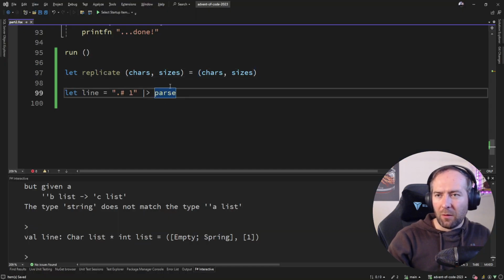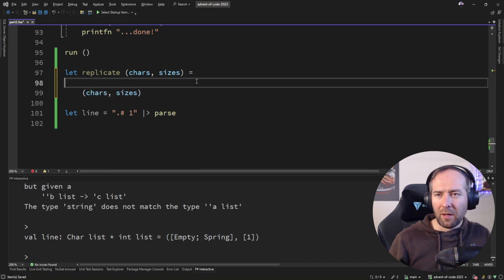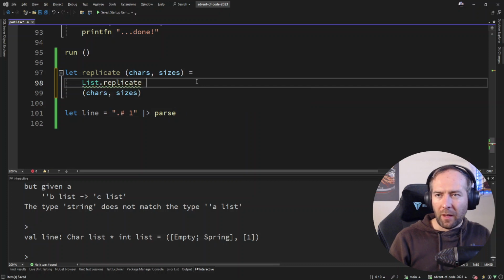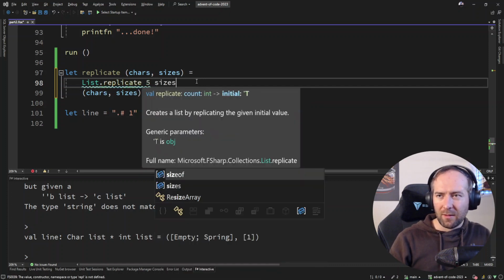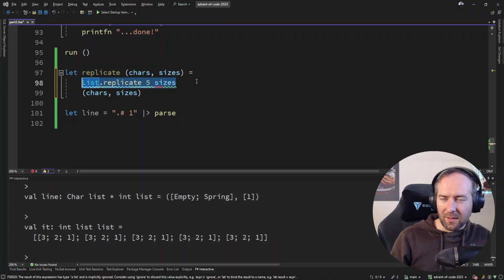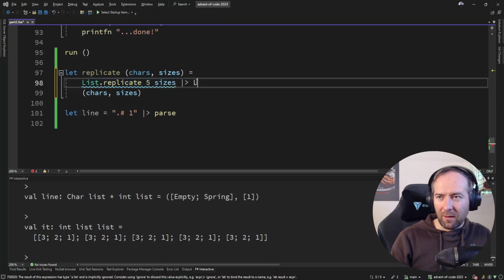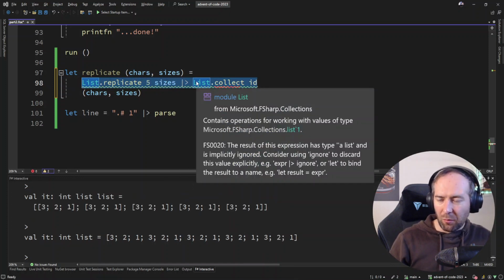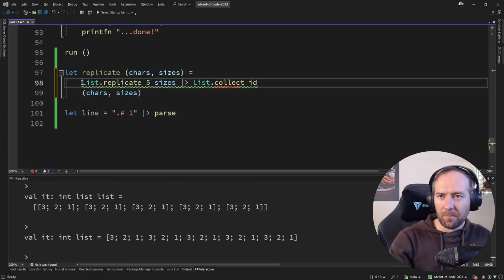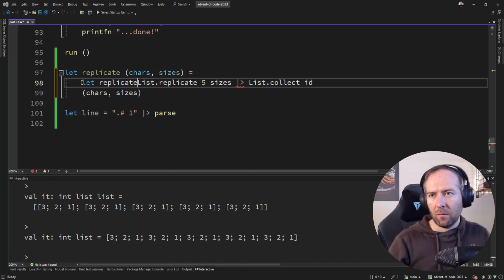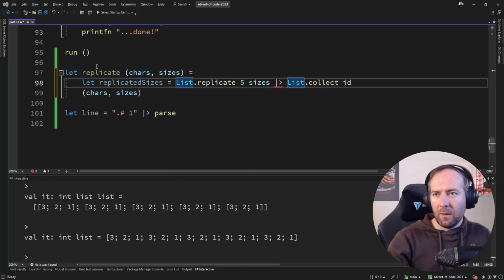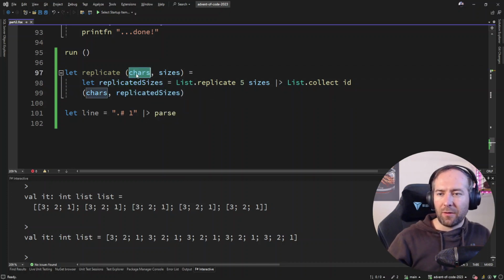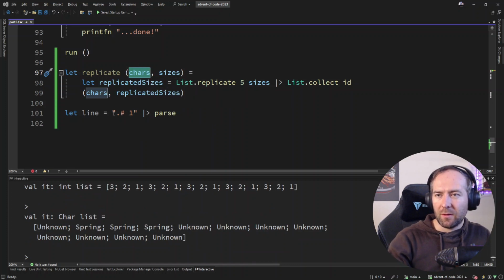Cool. I think we can use a list.replicate. Yeah, we can say take 5 times the sizes, and this gives me 5 times this list, and then we can flatten that with a collect by ID to get a single list. So naive approach, 5 times this list is this. And we can do something similar for characters. So our characters are whatever. Let's take this.